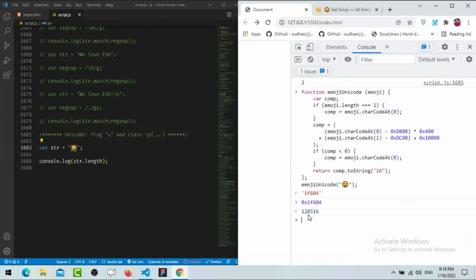Which is outside that range. If I'm simply saying 2 to the power 16, 16 means 2 bytes, so it will only go up to 65,536. But here, what is the code for this special emoji? That is 1,28,516. So it is going to take, let's say, 32 bits. So 4 bytes it is going to take, and in this range, these many characters can be covered here.